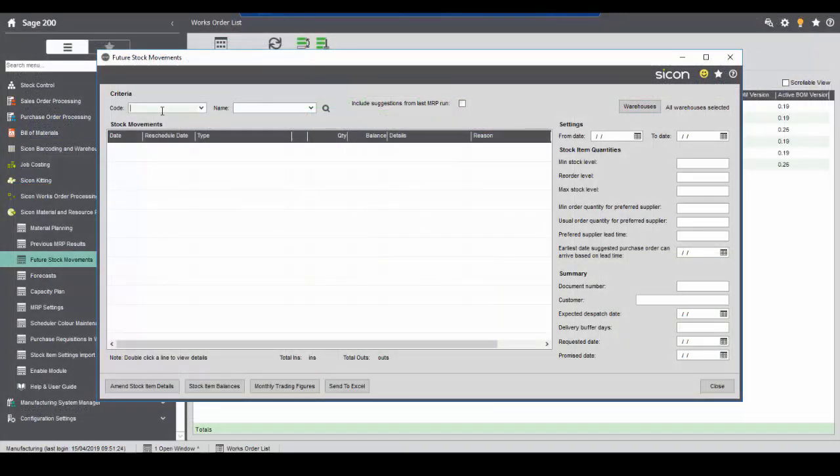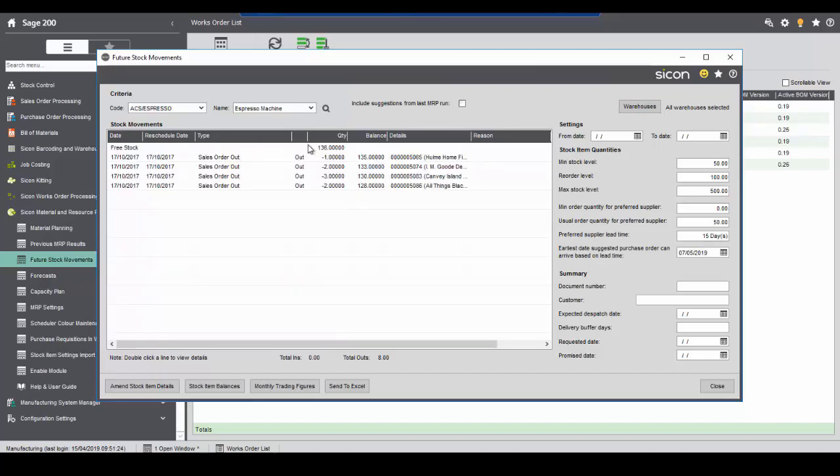So I mentioned future stock movements earlier. We allow you to go into any stock item at any time and have a look at the future stock movements. So we could just pick any random item and look at espresso machines just to see what the status of this is. Now this information is also available on sales order processing.